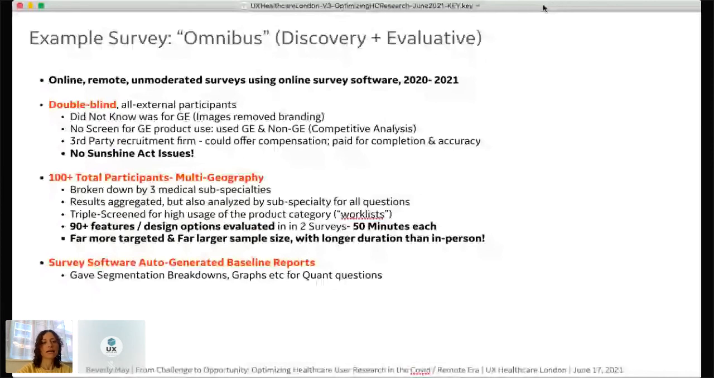So we had over 100 participants in this one survey, 50 plus minutes for each. We were able to actually test 90 features across this one initiative, which is a much larger sample size than you would ever be able to realistically do using just qualitative in-person methods. And the nice thing is, when you use a survey, yes, there's obviously still analysis to be done, but there's also a lot of auto-generated analysis by the system that can give you nice graphs and charts, etc. So you can get much more structured data right off the bat before you invest time in the analysis.